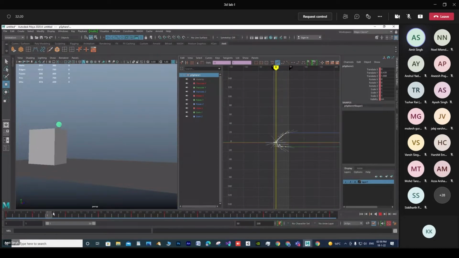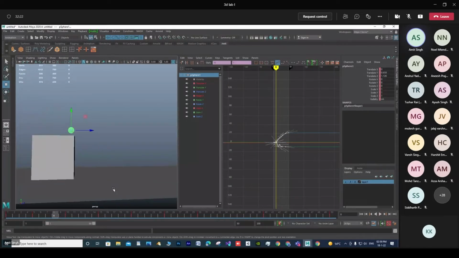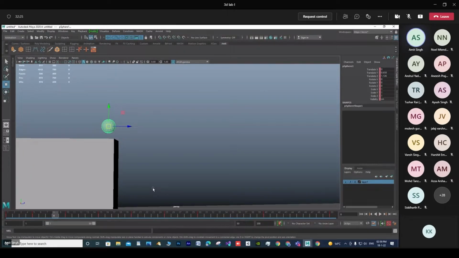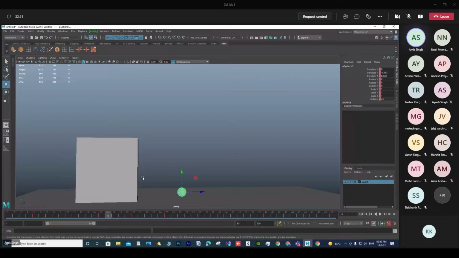Okay. If I just click this one, now you can see every frame there's a key. Every single frame there's data. This data is generated by the software or the hardware, both. Every frame there's a screen.